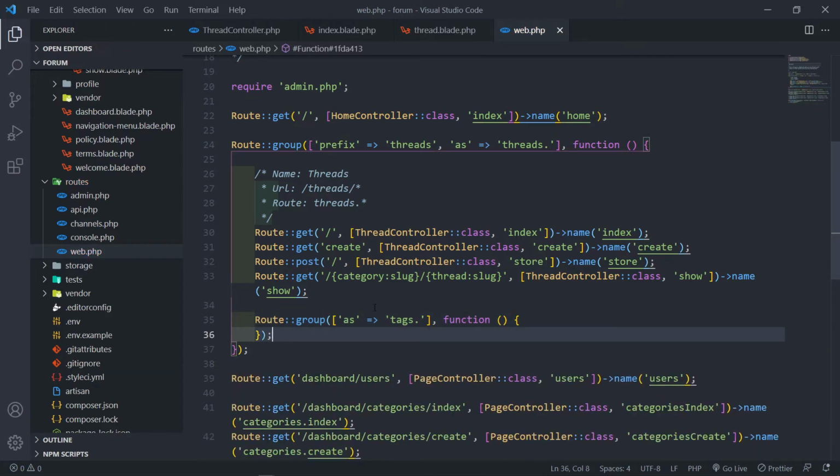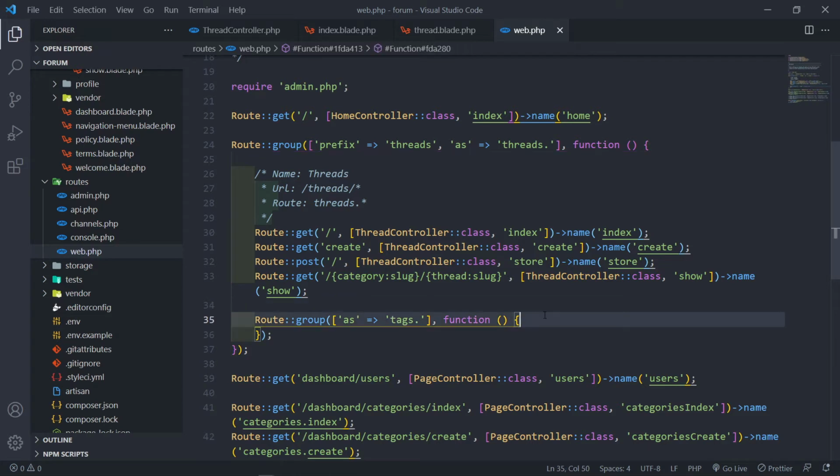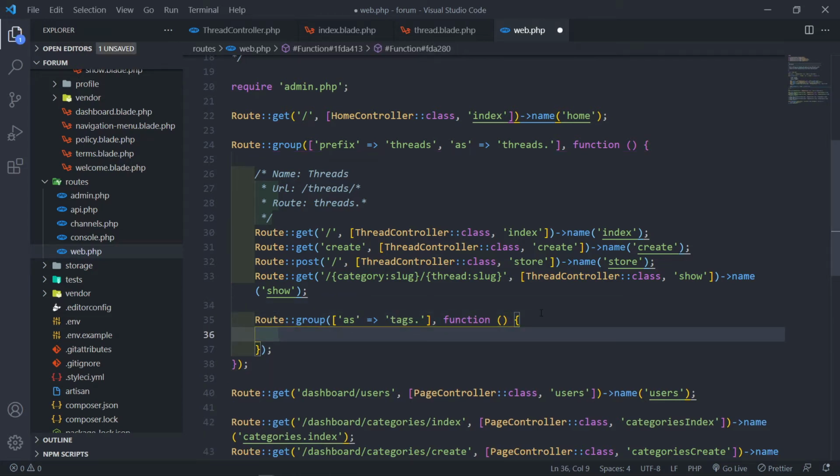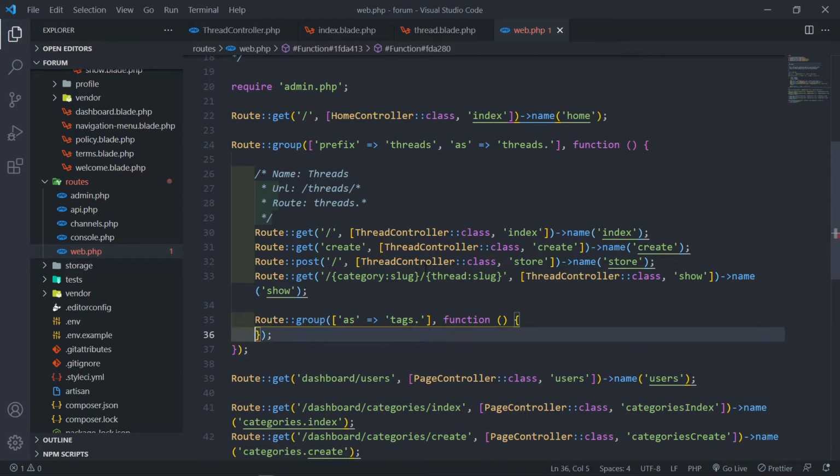Okay, so basically what we want to do now is if the viewer clicks on a tag, they need to go to threads/whatever the tag name is. Okay, so whatever the tag name is. The tag, in our case, it will be JavaScript. So they will go to all the posts with threads for JavaScript. Okay, so that's what we're going to do.